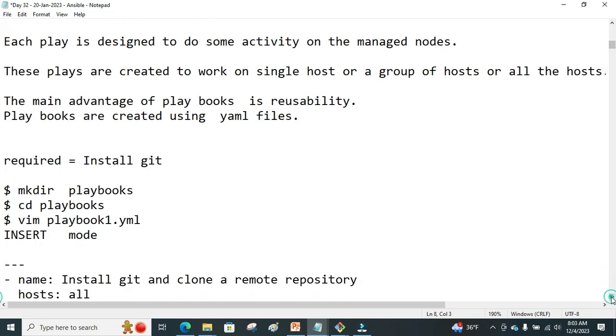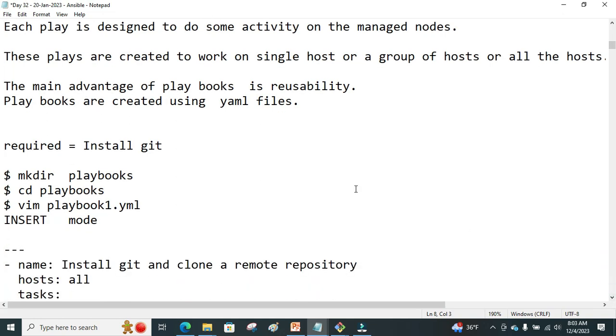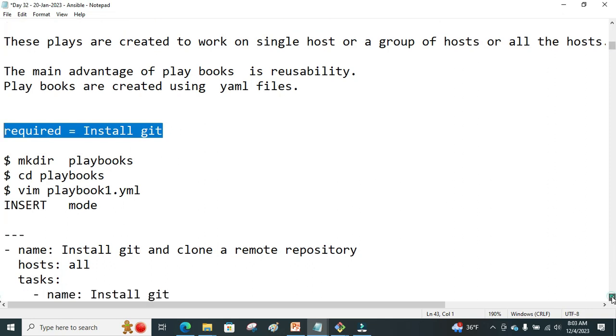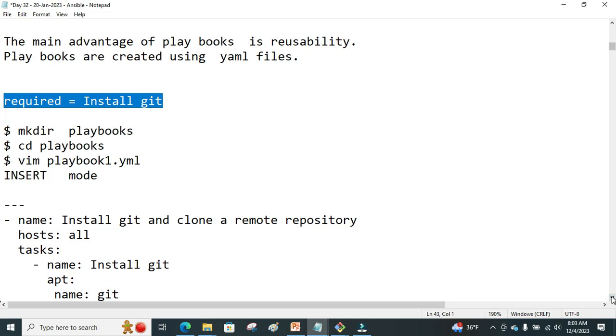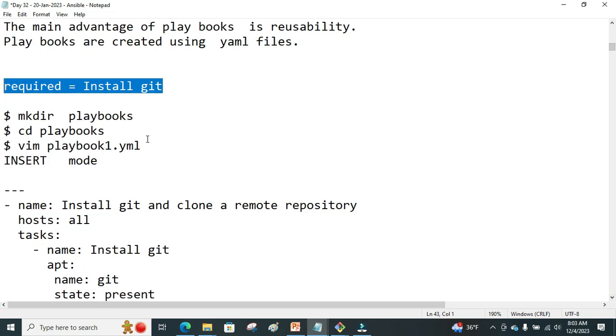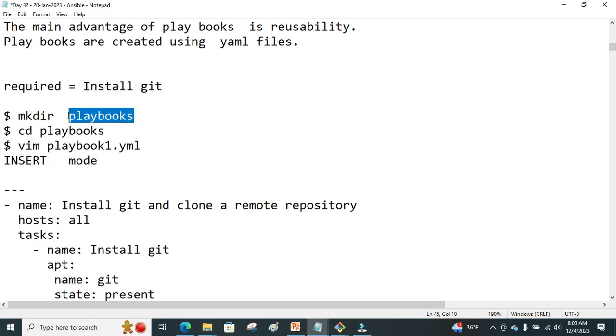For our first example of a playbook, we remember how to run a playbook. This is what is required from us: install Git. We want to install Git using our playbook. So we know the first thing is we make a playbooks folder. We are in a new system, so we make a playbooks folder, move to that folder, and then we create a playbook. When we create a playbook, then we write the playbook.